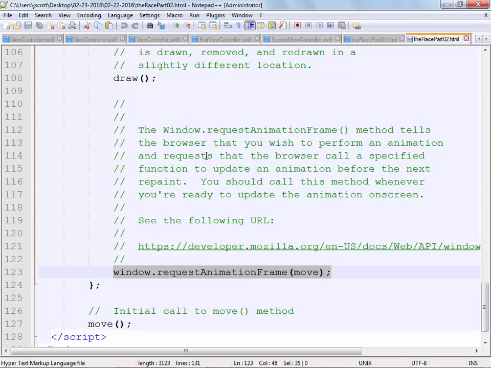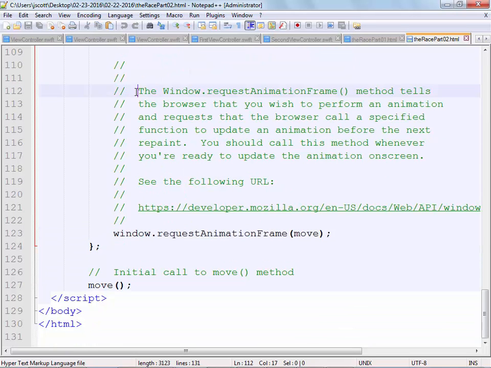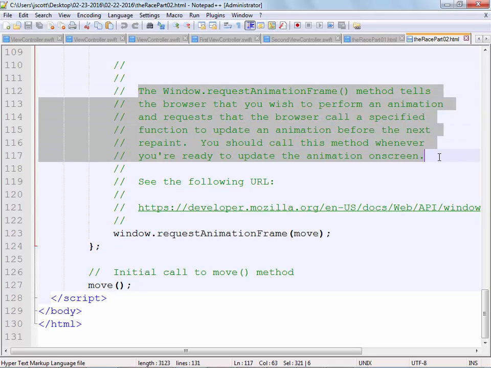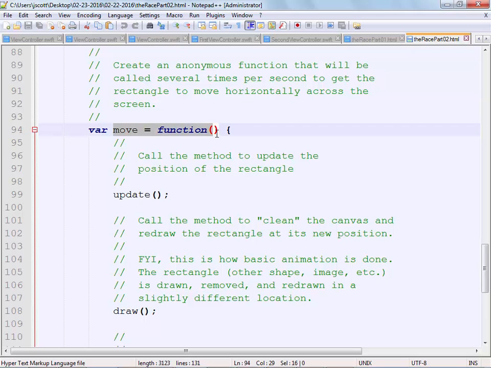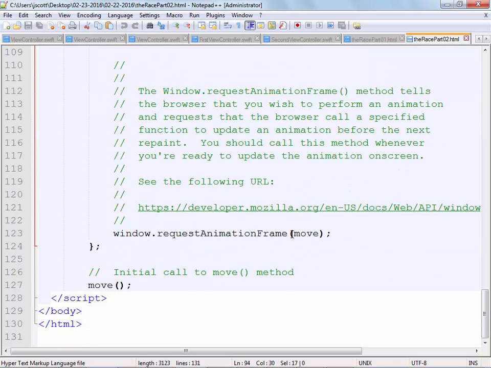And if you don't know what the window.requestAnimationFrame method does, I took this right from their page. It tells the browser that you wish to perform an animation and requests that the browser call a specified function or functions to update the animation. You should call this method whenever you're ready to update the animation screen, which is what we're doing. So this is in move. I'm in function move, and I'm calling function move. That's recursion, when you've got a function that calls itself.